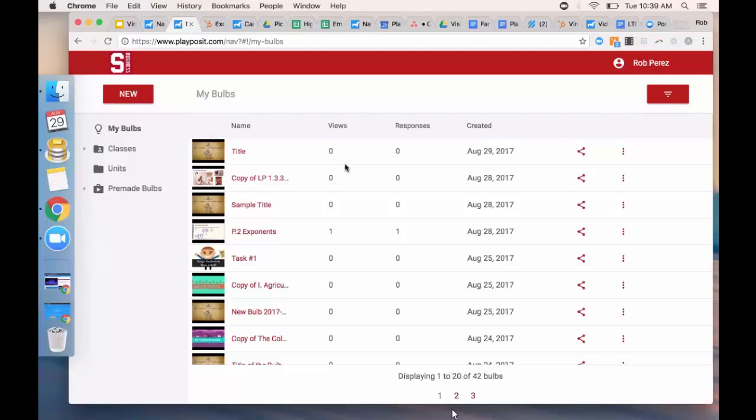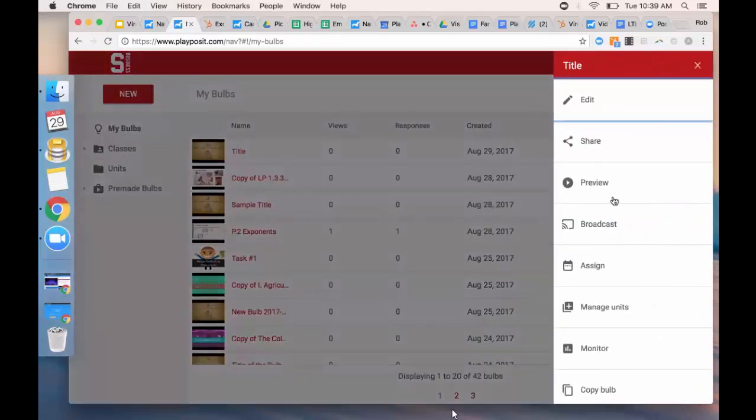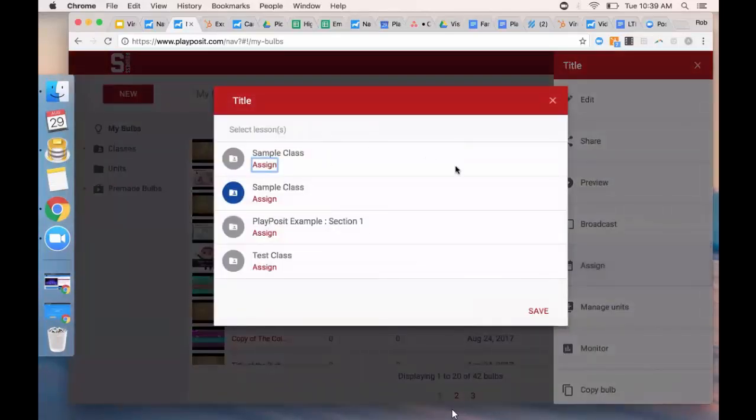So the first is that if your students are accessing PlayPosit through Clever SSO or through the Google SSO, and they're in PlayPosit and they're in your course, you can simply click these triple dots, click assign, and assign this bulb I've created to whatever class it needs to go to. That way when your students log into PlayPosit, they're in your course and they'll see the next assignment they have to complete. They'll press play and they'll take your content.